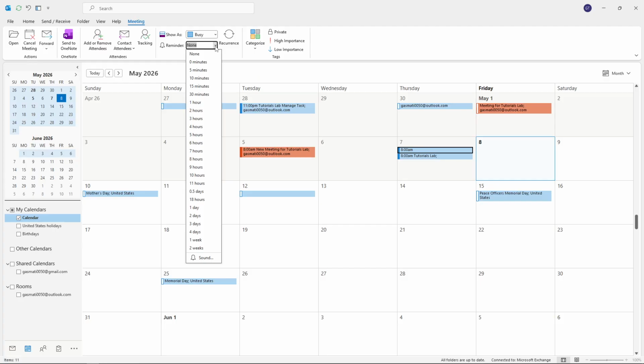You've successfully blocked time in your Outlook calendar by removing reminders from your chosen appointment. This simple adjustment ensures you have dedicated, distraction-free time for whatever you need to focus on.